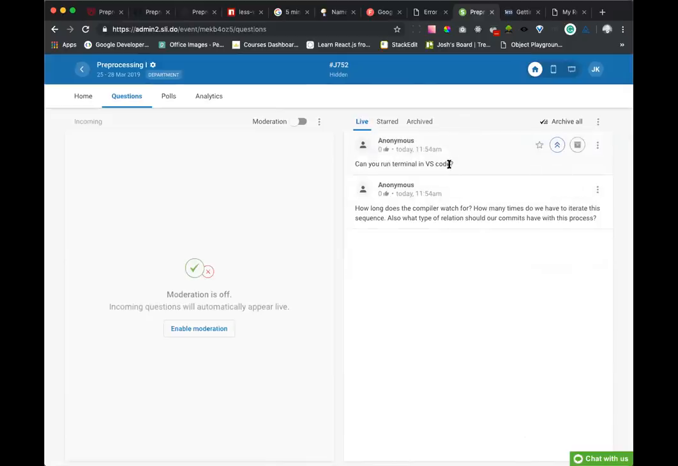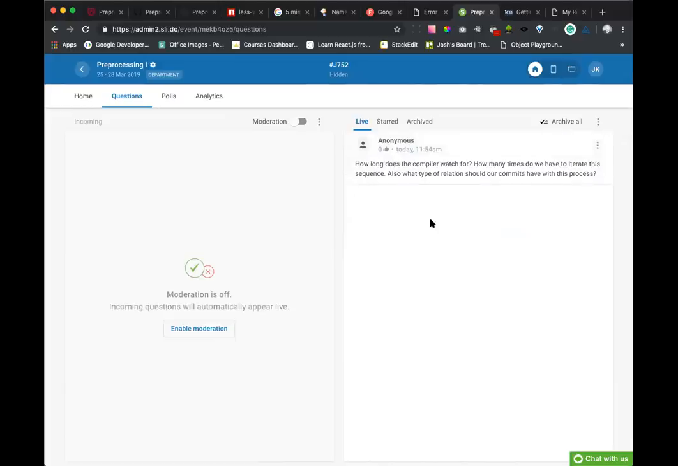Can you run terminal in VS Code? Yes, everything I just showed you can actually be integrated into VS Code. But I don't want you to lose precious hours doing that if you're not familiar with it. I personally, by the way, like having the terminal abstracted out of VS Code. I don't like the integrated environment that way. I'm weird. How long does the compiler watch for? It watches until you turn it off. So if you don't turn it off, it'll watch till you turn off your computer.